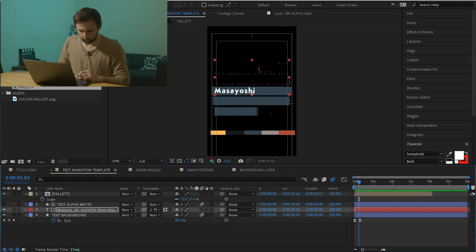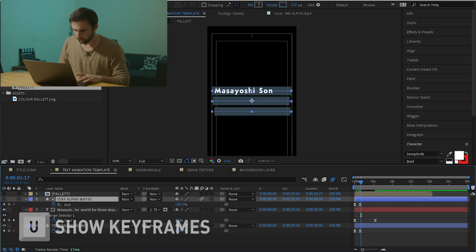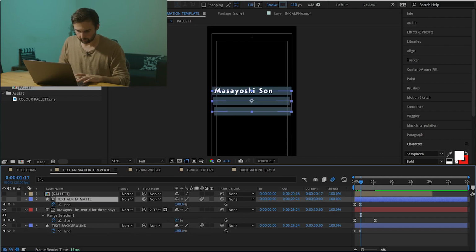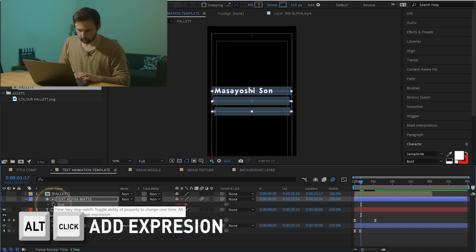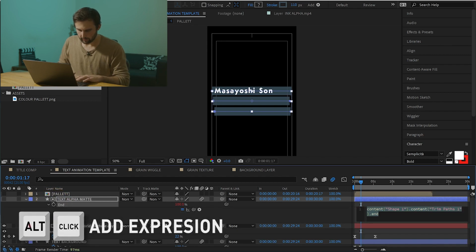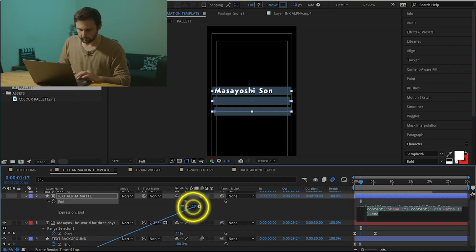Lovely. So I want to make sure this is all timed correctly. I'm going to get rid of my palette. I'm going to press U to bring up all my keyframes. I think the boxes come on too quick in comparison to the text. So I need to get rid of the keyframe on this text alpha. I need to alt click it, go to the end animation.